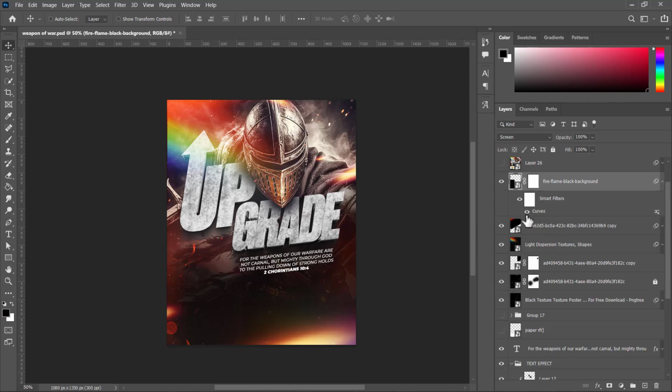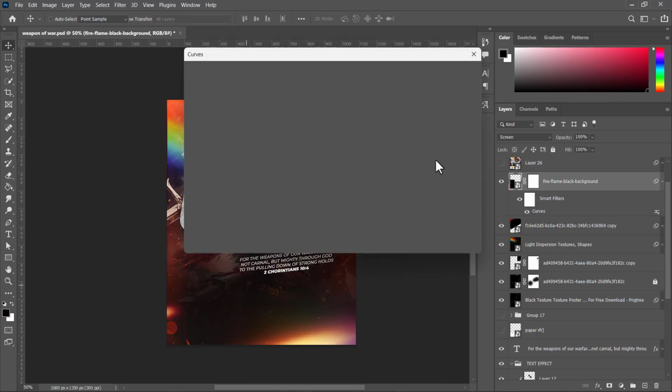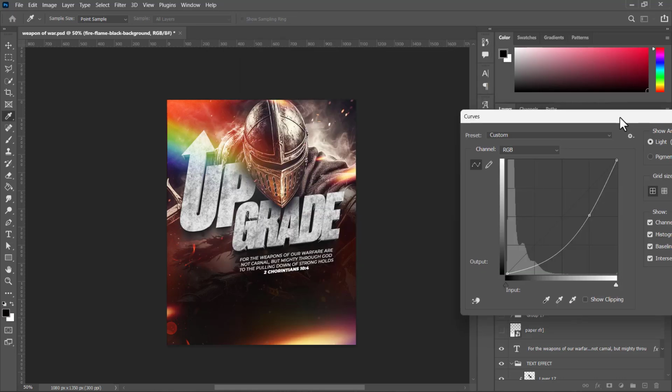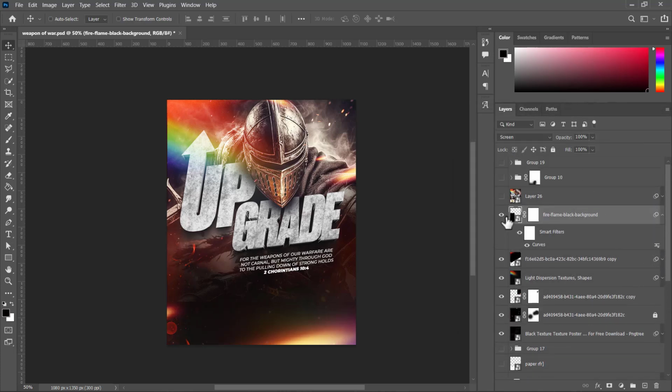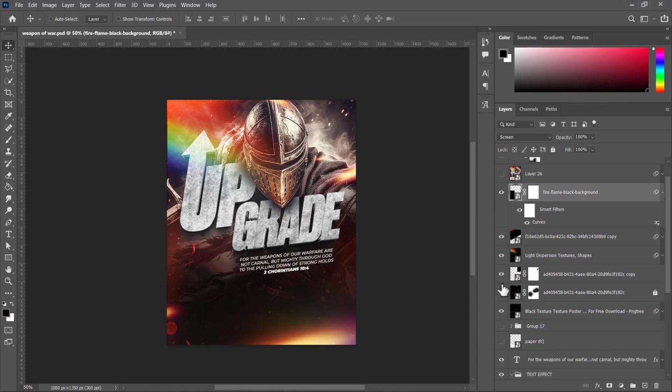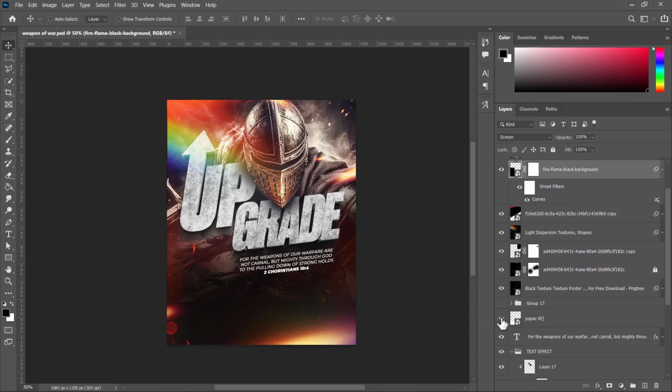And I always say that if you have something like this, just to break it down a bit, you can use your curve adjustment. If I open the curve adjustment, you see that I just brought it down a bit so that it can blend. Do you get? So that's just it. And then from there, I think we added the paper.